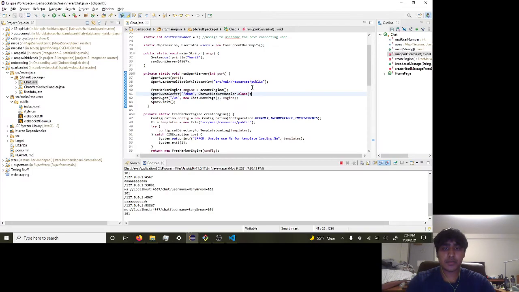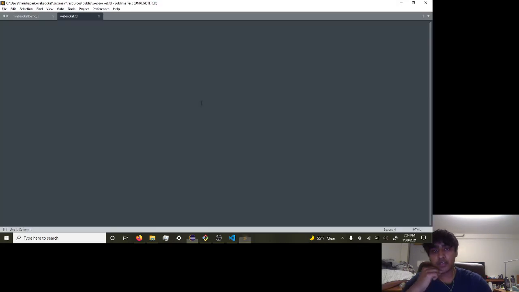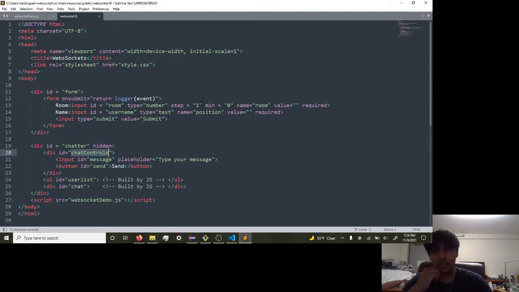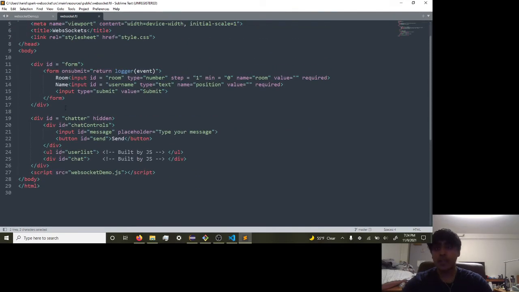Cool. It might benefit us to start with the Ftl file, and then we'll move into the Java file. The Ftl file has the title, then you choose a charset, and then this little form is what I added from the tutorial. I don't know why I named this method logger, but you put in the room number and the name, and that takes you to the next place where you can actually hook up to the WebSocket.